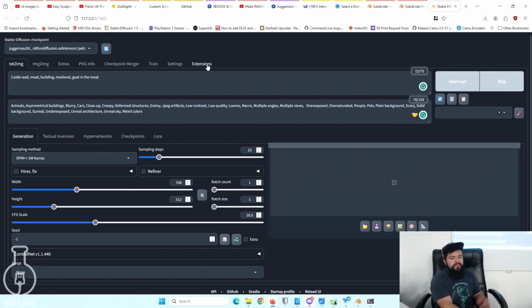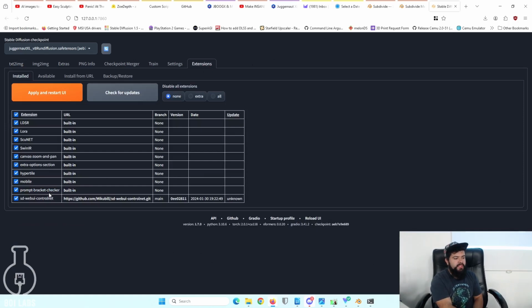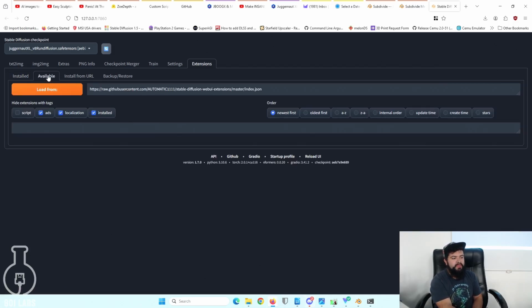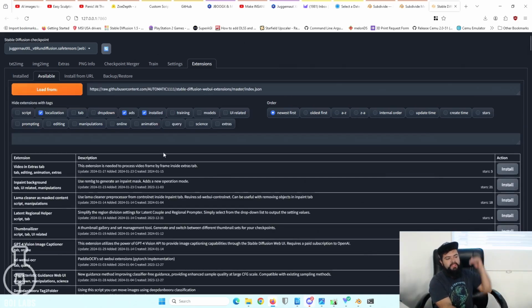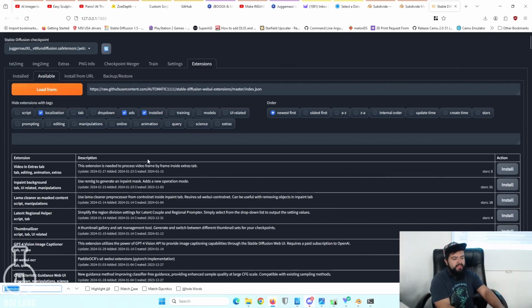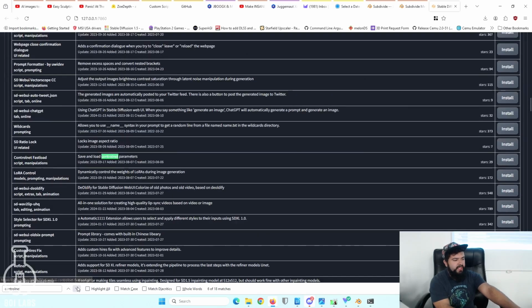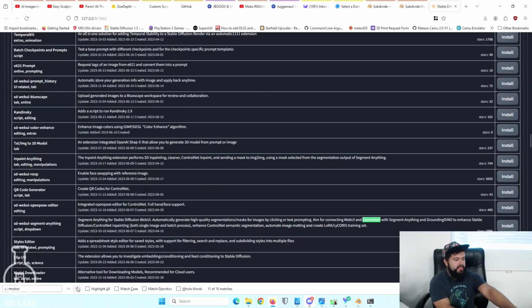One of the things I'm using while this is loading is Stable Diffusion ControlNet, which is an extension. It's like ControlNet manipulations, I think. You just click on available, load from, and then it would give you a list of all of them, right? Find ControlNet until you find the right one.